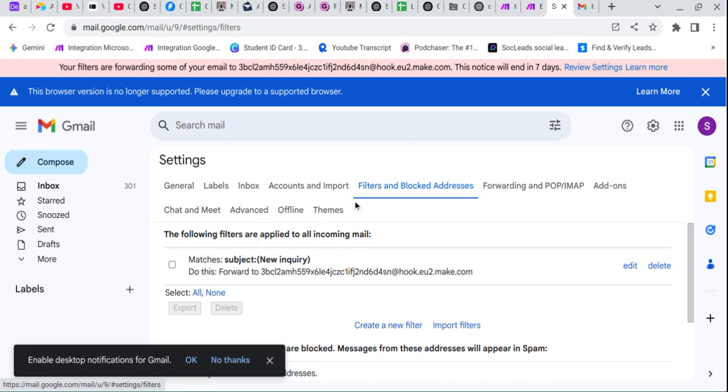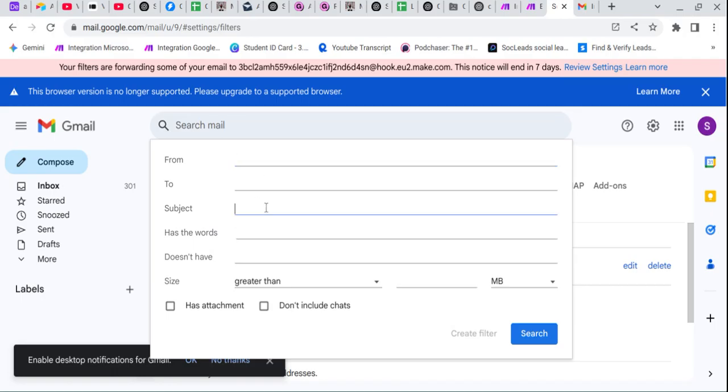Go to filter and setting. Click on create a new filter. Subject line called, or when called, it's called like query. Then it only replies. So this is for new inquiry, this is only for query. And click on create filter.